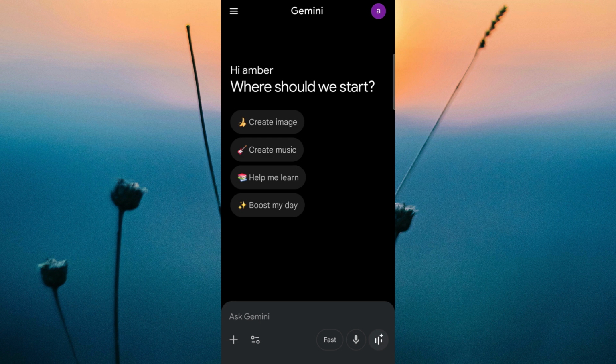First, open the Gemini app on your device. Give it a moment to load fully so you're on the main home screen. This is the hub where you usually start new chats or see suggestions. Opening Gemini is important because the setting we need lives inside the app itself.